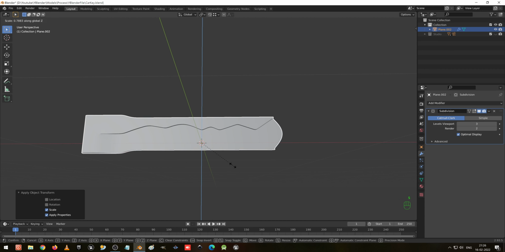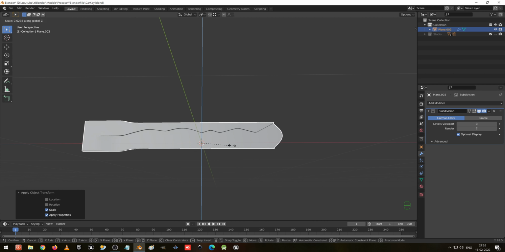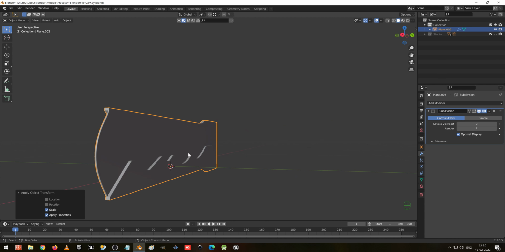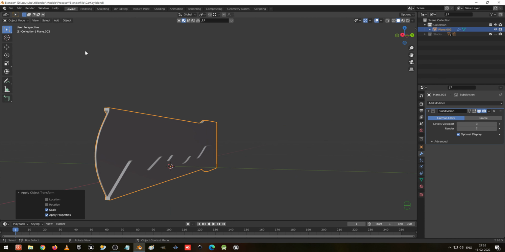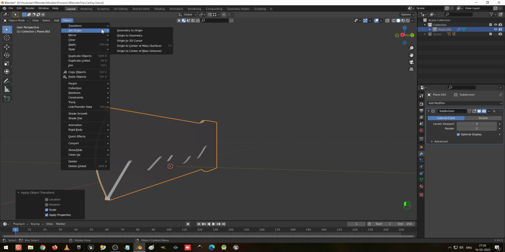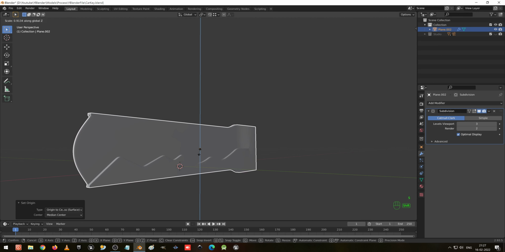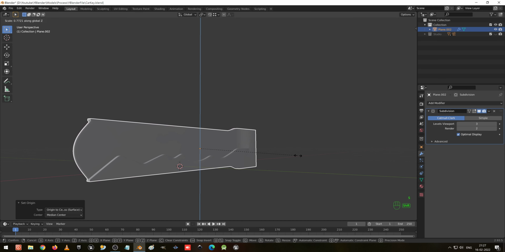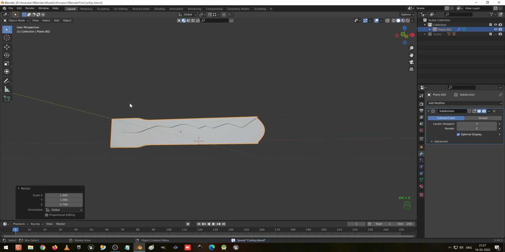I press Ctrl A to apply the scale, and scale it in the Z axis. So move the key down, because it looks big. Scale it in the Z axis slightly down. Okay, instead of that we can go to Object, Set Origin, and origin to the center of mass. Now scale it in the Z axis evenly, using the Shift key. Okay, now it's better. Now this key shape is ready.